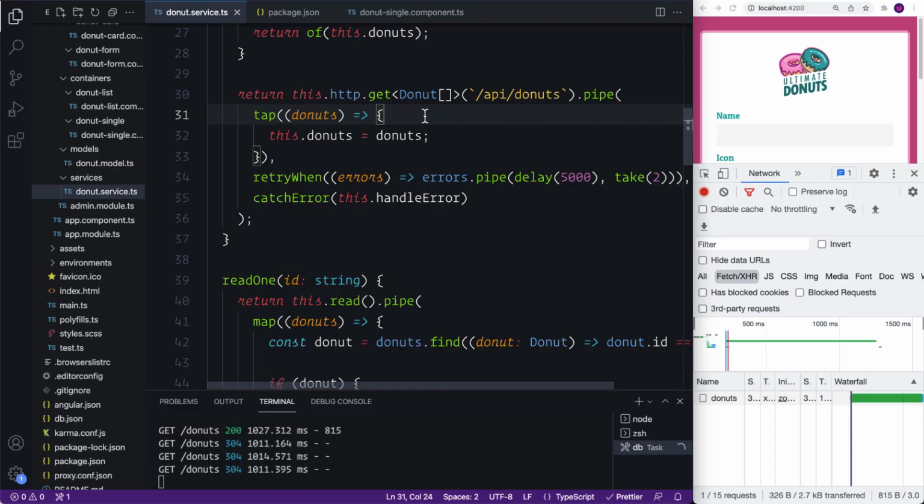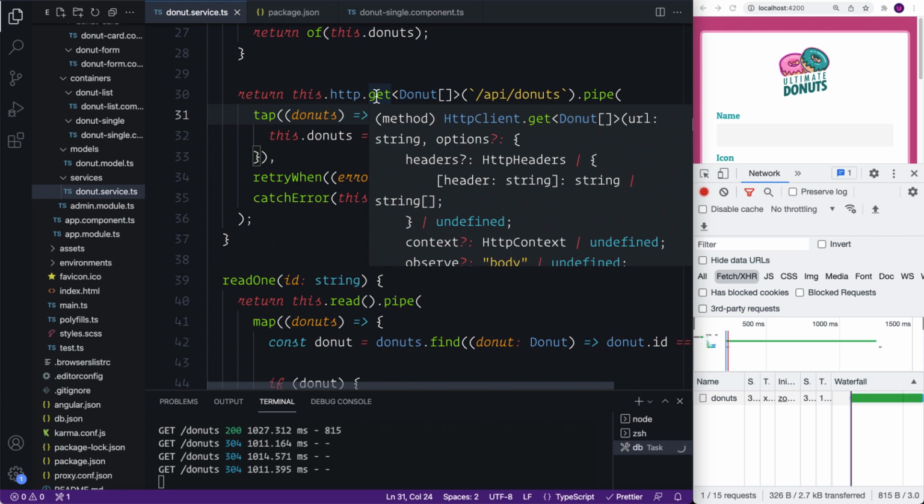So at the moment, we've investigated get, put, post, and delete. However, there might be a point in time where you want to pass some options into an HTTP client request. Now to do this, we need to look at the definition for something like our .get.